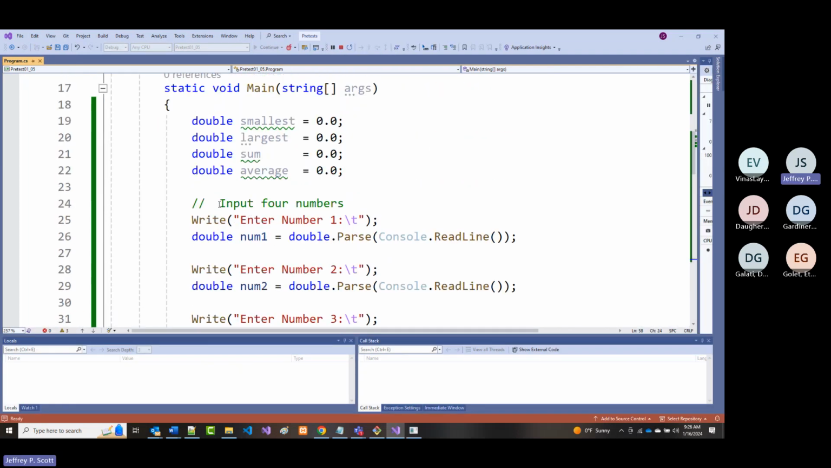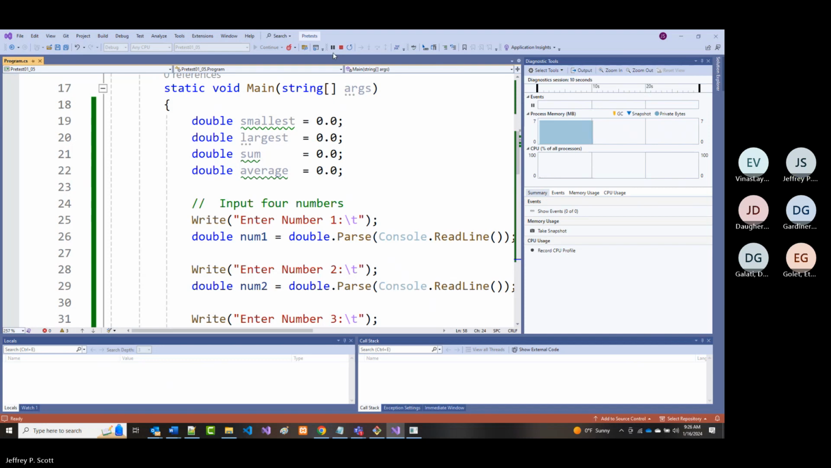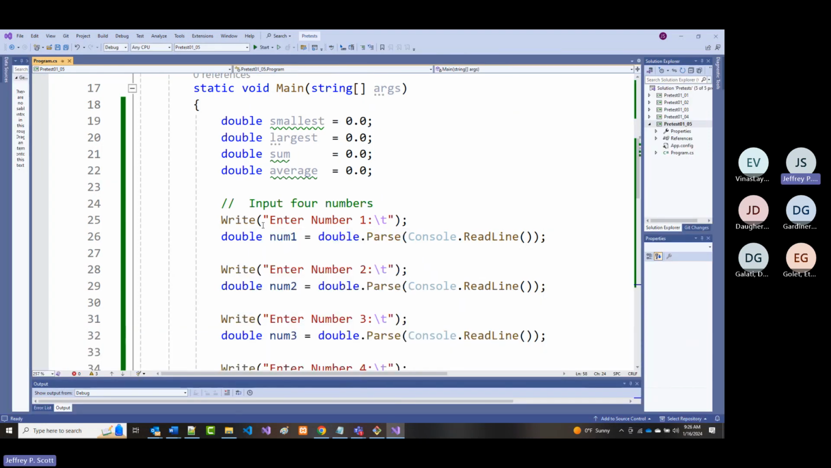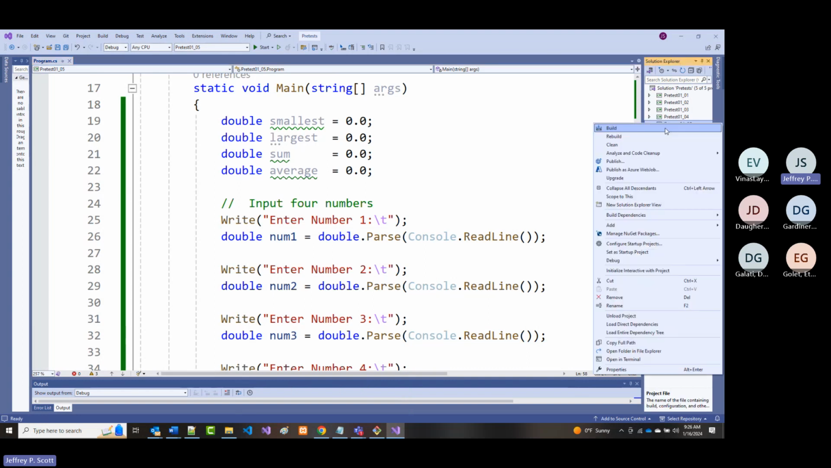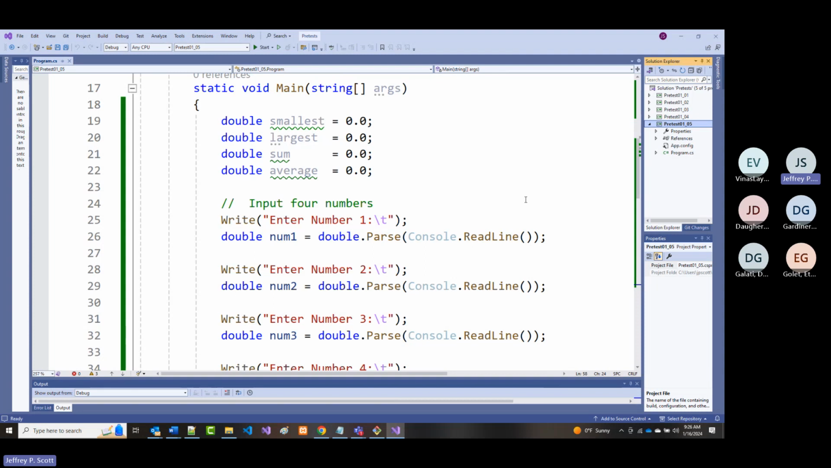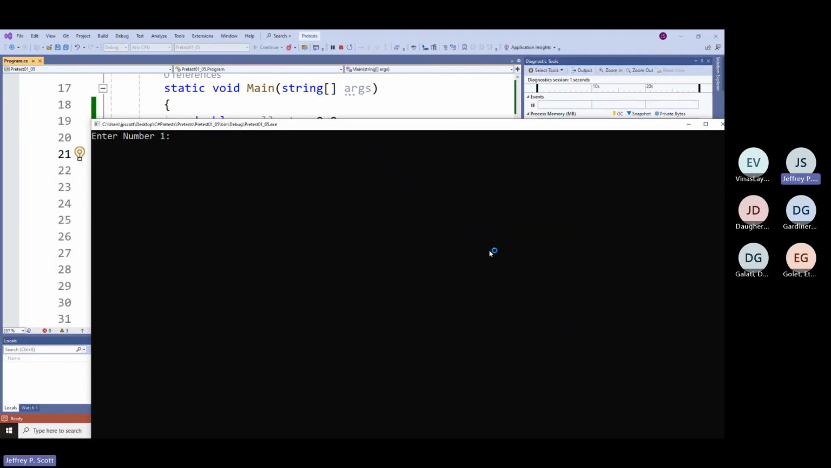Did I not put a Write at the beginning? I thought I did. I did. Enter number 1. It doesn't like something. Stop the run. Enter number 1, double. No, that should be okay. Let's double check. I thought we already did this, but we'll set that as the startup project. All right, so enter number 1.